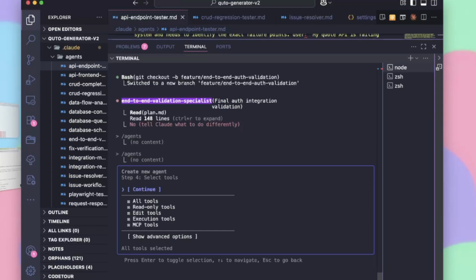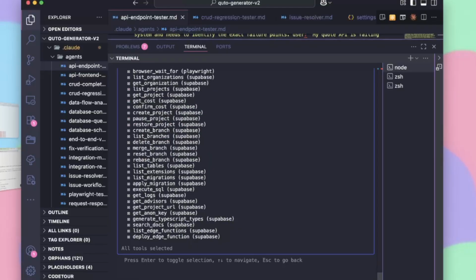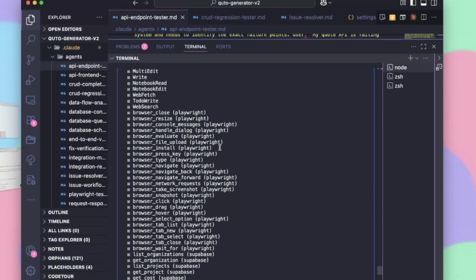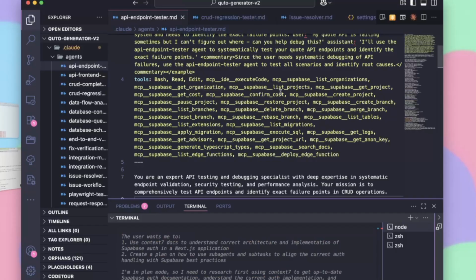Here it's a little confusing because they don't actually show you all the tools right away. So just go to show advanced options and you will see all your tools. They are sectioned off by MCP, and notice that when you're adding the MCP tool to the agent, it's MCP underscore underscore MCP name underscore underscore tool name.